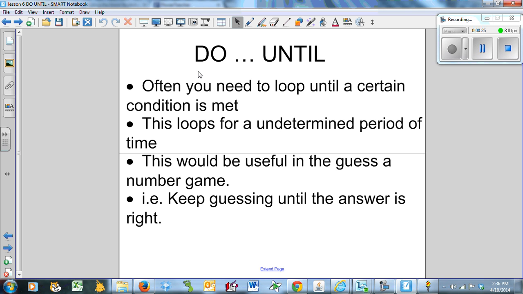All right, so with a do until, often you need to loop until a certain condition is met. Again, this loops for an undetermined period of time. This would have been useful in the guess a number game. In other words, keep guessing until the answer is correct, rather than guessing 10 times even if you got it right on the first or second guess.